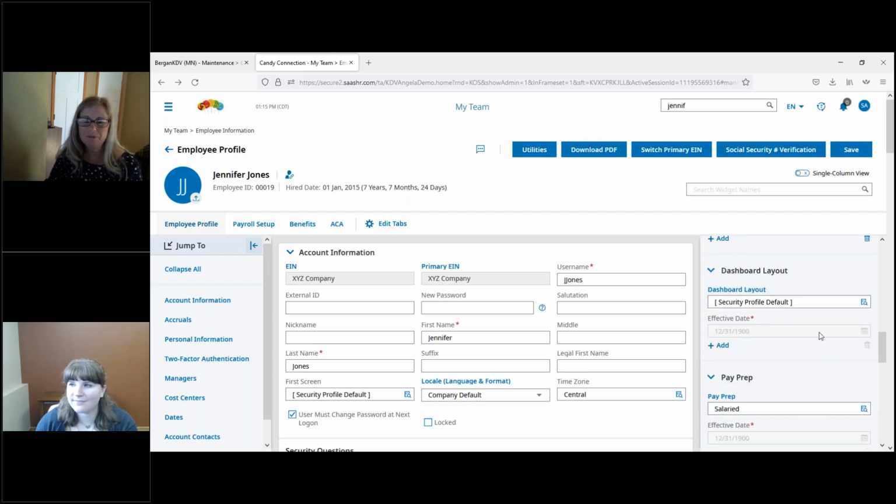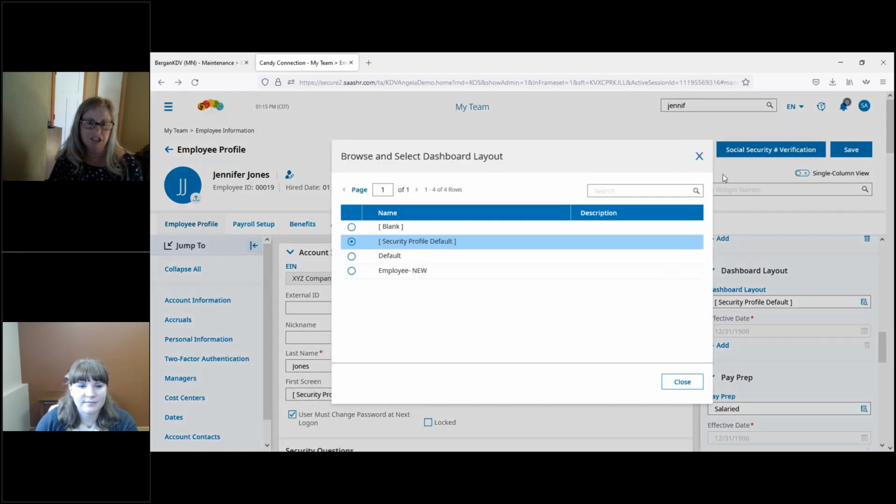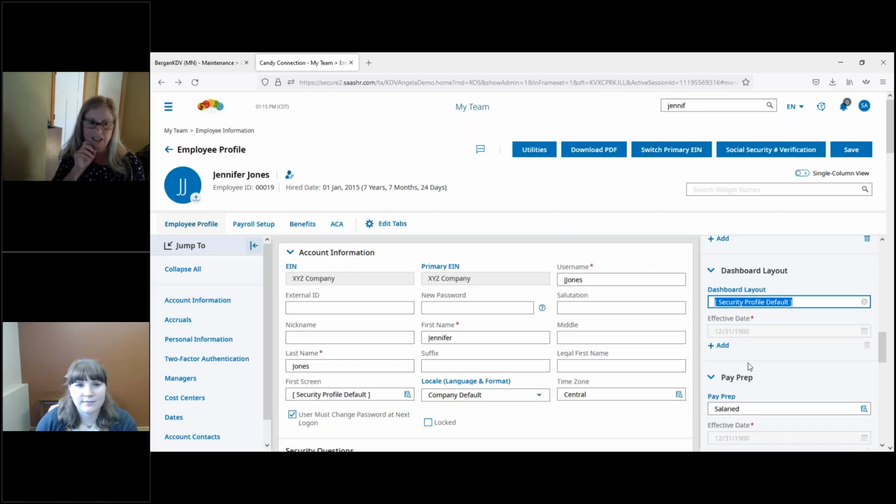For the dashboard layout, we recommend that you always use a security profile default dashboard. Within the security profile, there is a dashboard setting, so we always recommend using that. If you do decide to use a different dashboard layout, you can just click add, choose another dashboard layout, and then put the date of when you made that change. It's good to have that date because it gives you an audit right there of when things were changed.